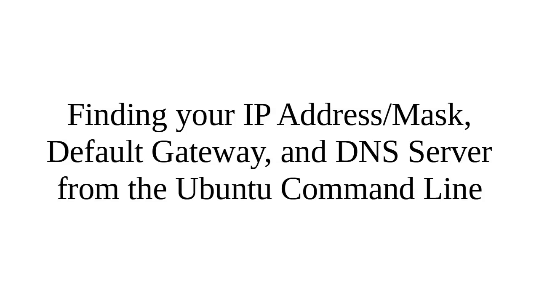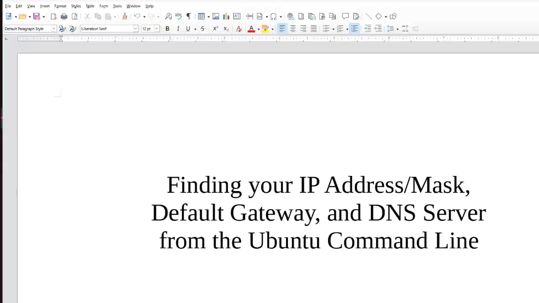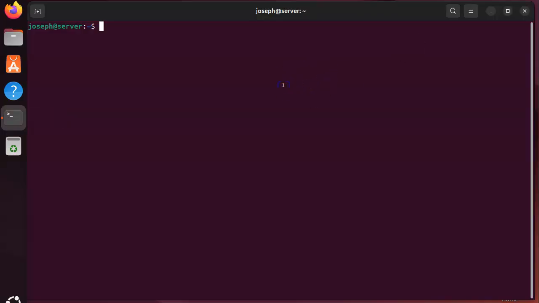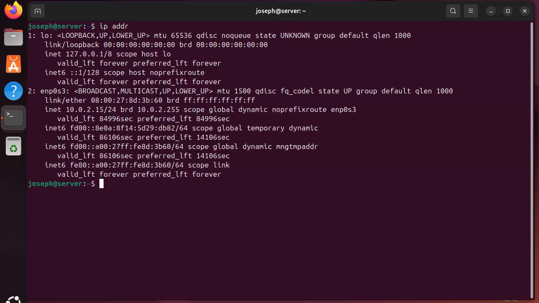Let's look at how to find your IP address and your subnet mask, your default gateway, and your DNS server all from the Ubuntu command line. First of all, I'm going to start with this Ubuntu machine right here, and I am going to run the ip addr command. Now, when this command runs, you'll see there are two interfaces.